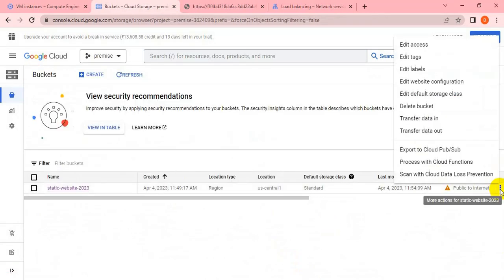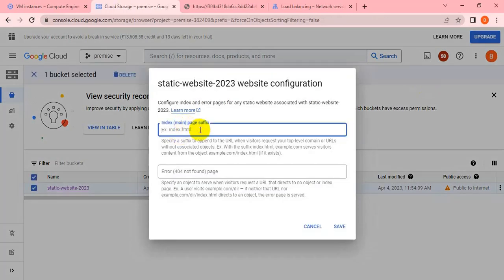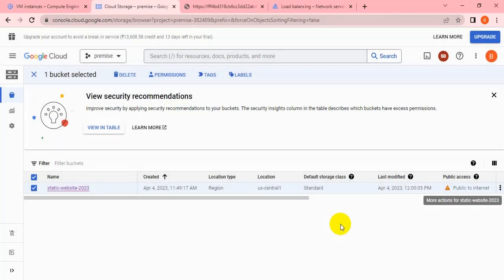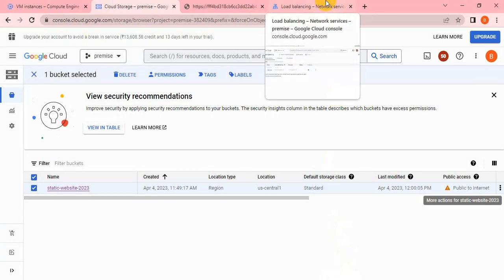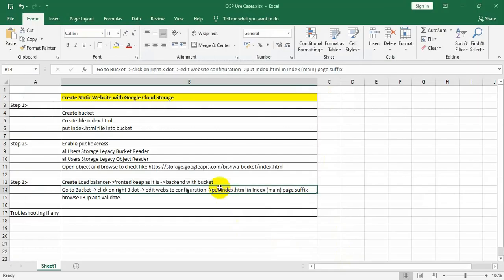Let me click on the three dots. Then you have to click on edit website configuration. My file is index.html, which I put inside that bucket, so I can type the index.html file, and let me click on save. Yeah, so the static website configuration at the bucket level has been completed, and the load balancer will take some time to come up. And once it is up, it will also take some time to route the traffic to the load balancer.